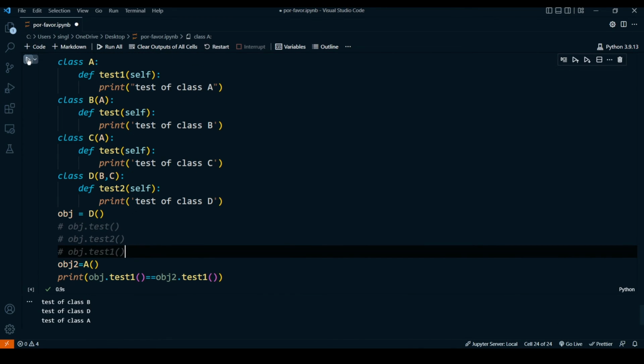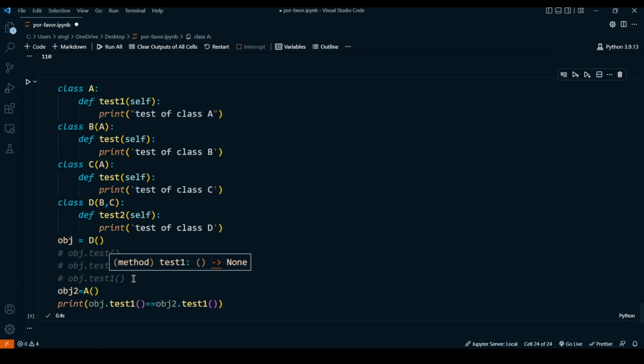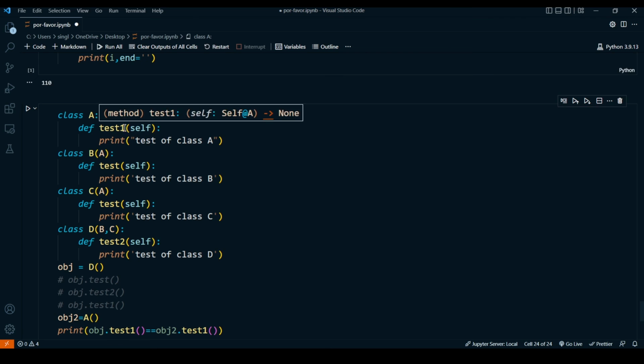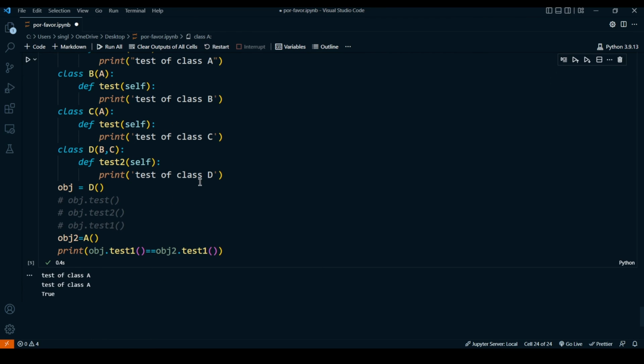If we try to run this code, what will happen? It is printing out True, because, as we have already seen, obj.test1 calls this test1 function, and obj2.test1 also calls this test1 function. So that's why it is printing out True.